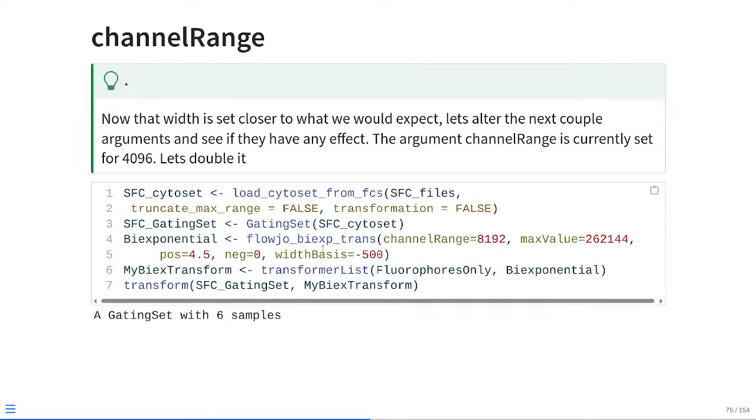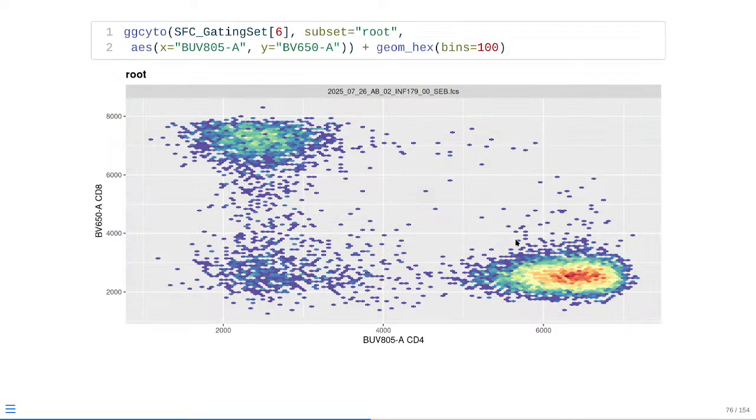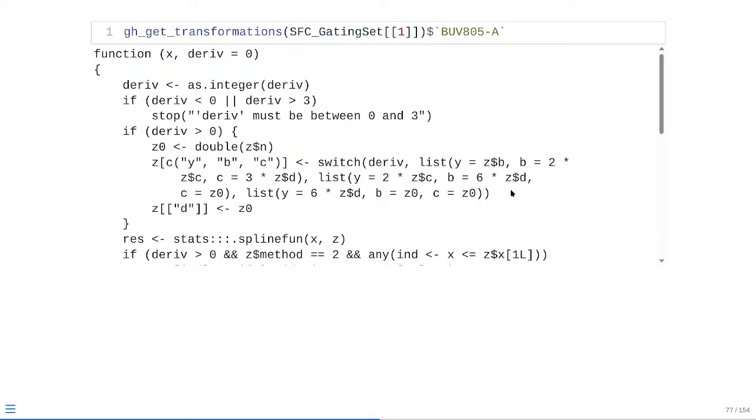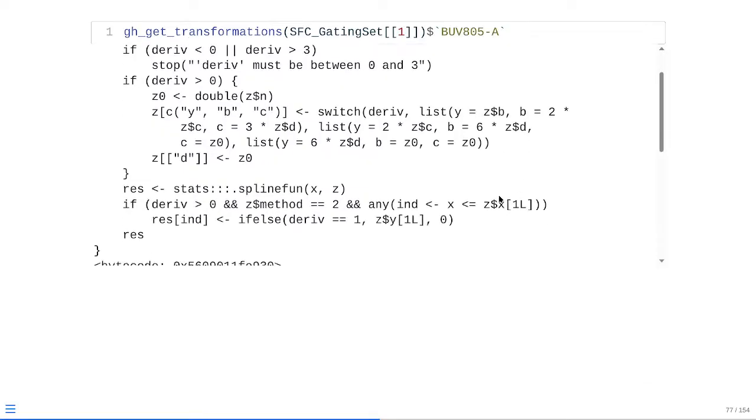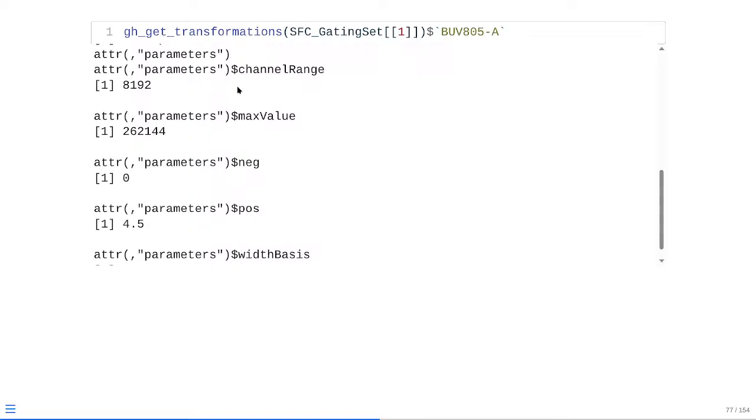So as you can see, we're now keeping width basis negative 500, but we've doubled the channel range from 496 to 8192. Let's see if this has any effect on our visual. By eye, it doesn't seem that much has changed compared to that last one we had for negative 500 width. Let's go ahead and check to make sure that the actual transformation was actually being applied. And if we scroll down here, we can see the channel range was indeed changed, and now it's set to 8192. So it wasn't like we didn't actually run the line of code or it ignored our change or something like that.